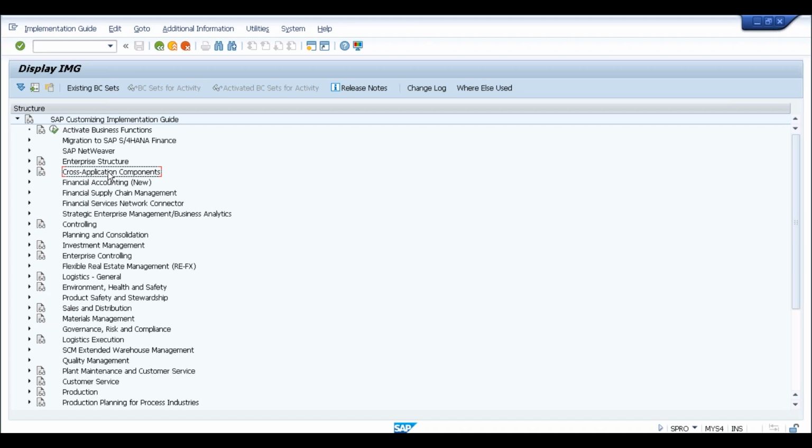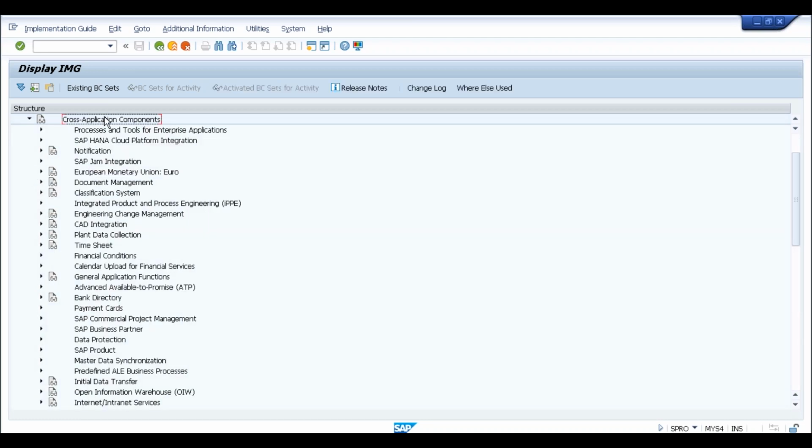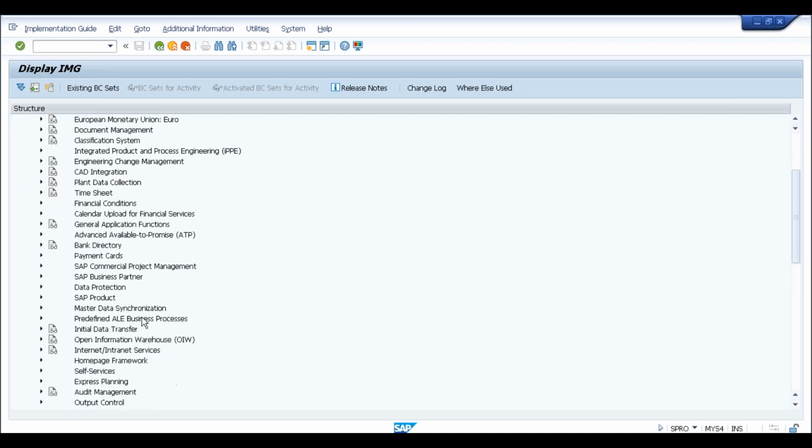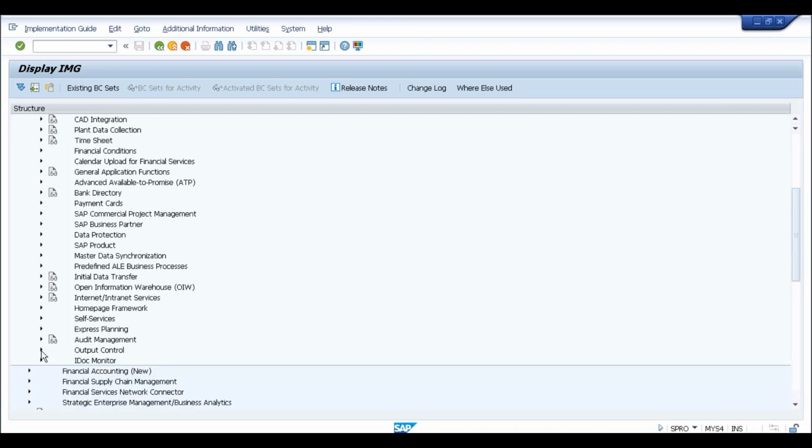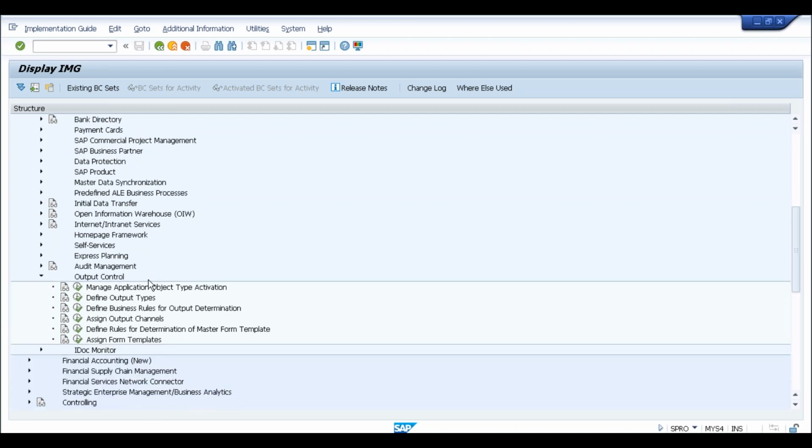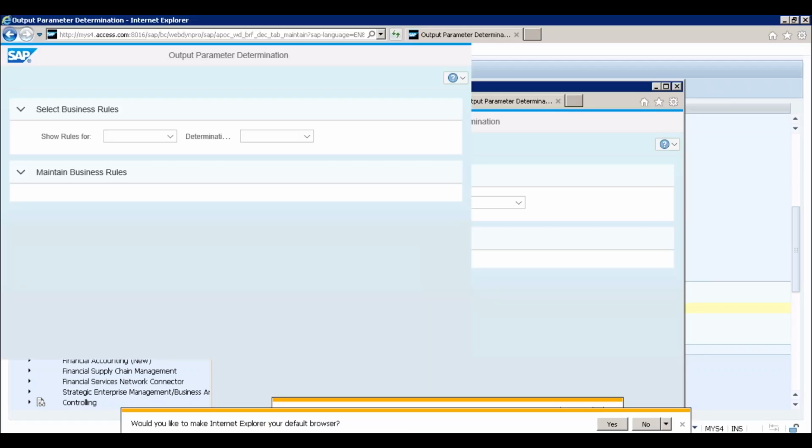Earlier in ECC we could always change the output determination settings and give my transport. It looks like that option is not there anymore. Okay, so you need to go into this cross application components. Within this you need to go to output control. Okay, and these are the options. So if you want to go for OPD, this is the transaction, defined business rules for output determination.